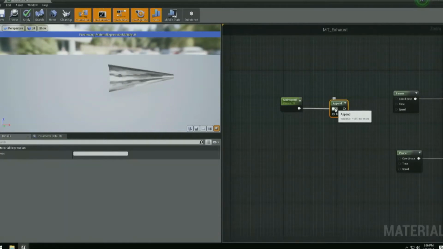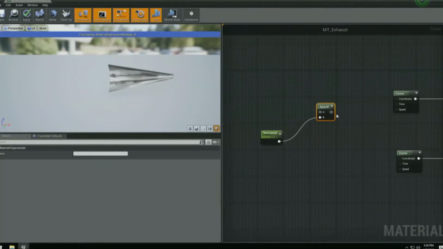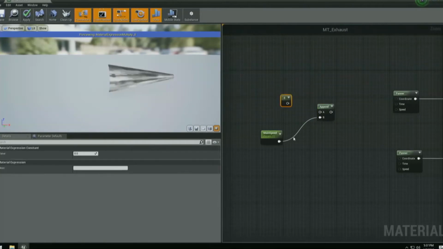Another trick is you can hold Control to any pin, and then you can move them around. It's really useful if you have like 20 inputs into one and you want to move that, you can just move it with Control. So I'll get my main speed here, and then I'll create just a constant one for the hex. Let's say 0.15.